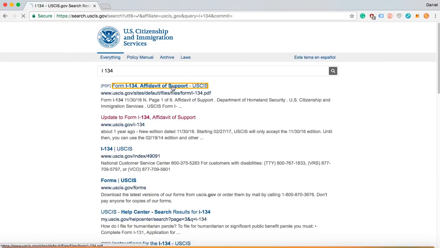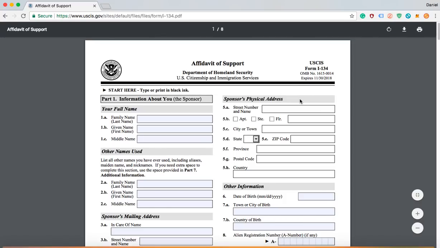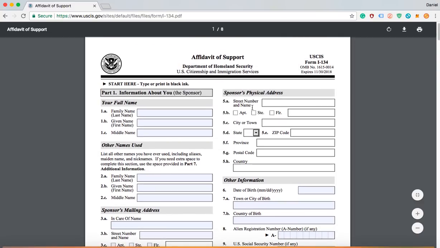So first thing we need to check is the expiration date of this form. Today is February 9th, 2018, and this form expires at the end of this year. So you're going to be good with this form. Always check the date of the form. So I'm going to start.